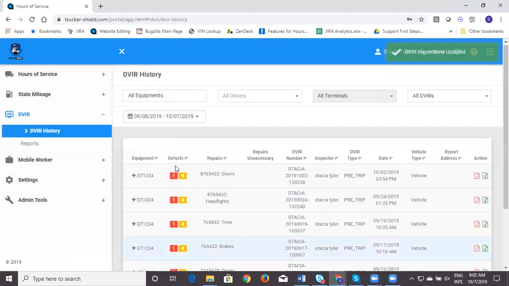And the next time this piece of equipment is being used with this DVIR, that information will be available to the driver to let them know what has gone on in the past with the defects associated with the vehicle that they are driving. And that is how you use the DVIR history page.